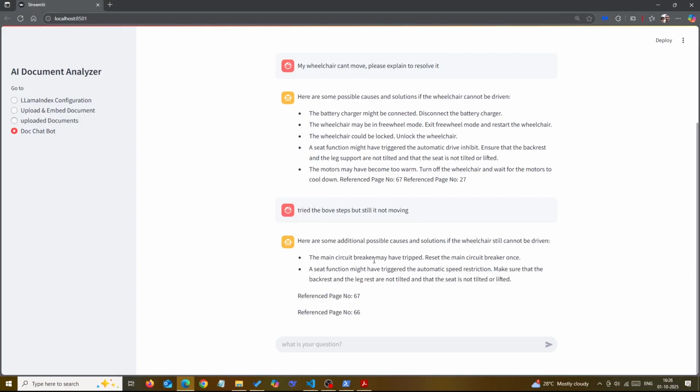This way you can efficiently get the information from your document, and this application will be helpful for querying a document.